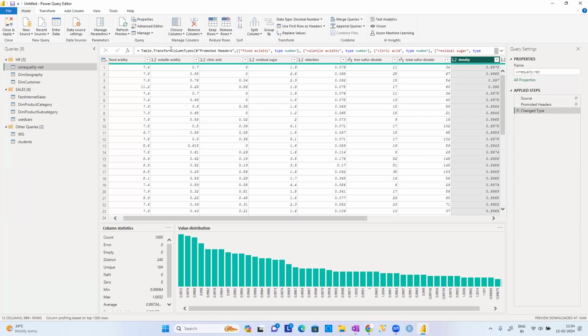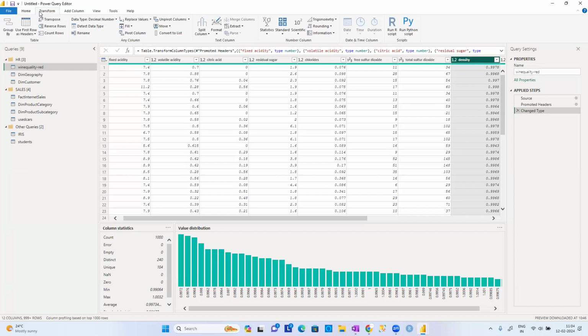Have a look at that. Very simple, guys. Can you see? There are some categorizations: new query, data sources, parameters, query, manage columns, reduce rows, sort, which we use for sorting, transforming the data, combining the data, AI insights. Even when you go to transform, there are table level operations, column level operations, operations only on text columns, and operations only on number columns.